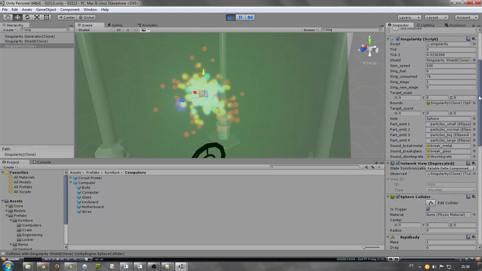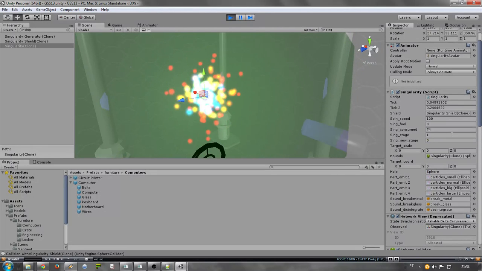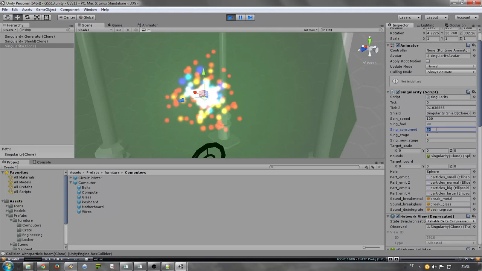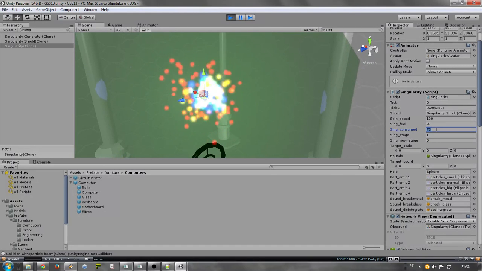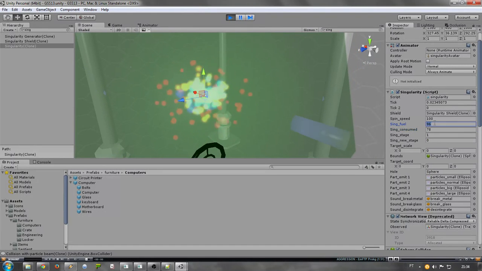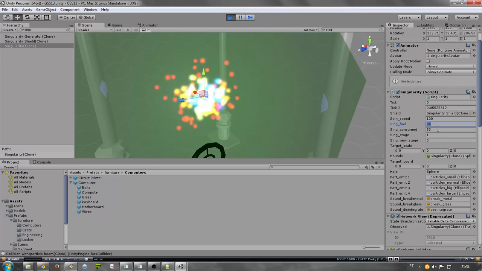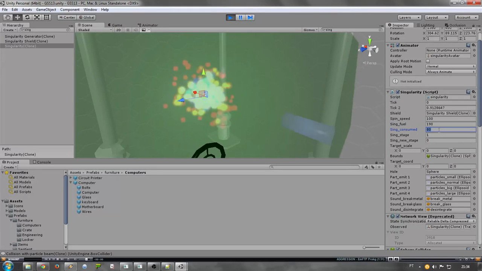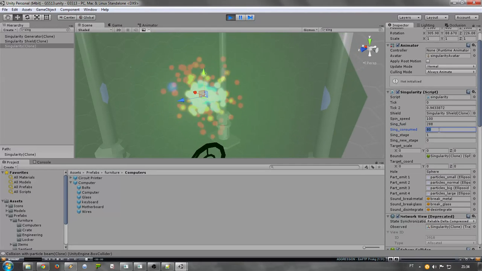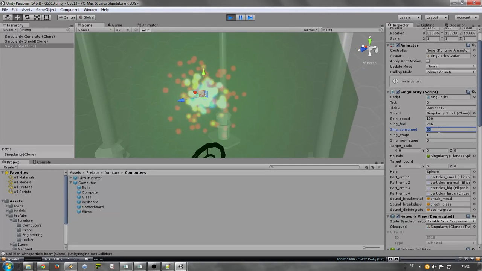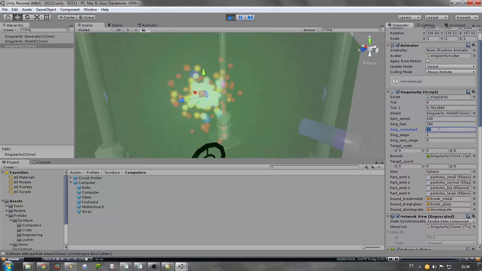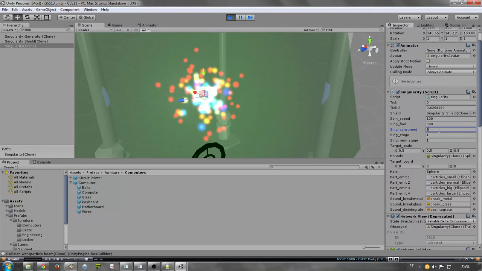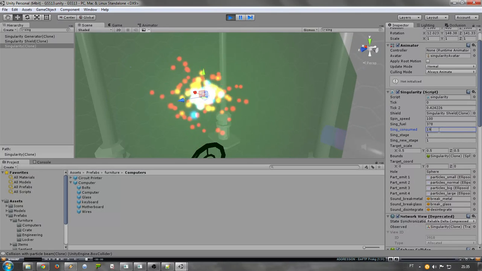Now the singularity is controlled with a bunch of variables, and the singularity is fed fuel each time one of the particles hits it, and the singularity starts consuming the fuel it has absorbed over time. After it reaches a certain point, the singularity will transition to a new state.